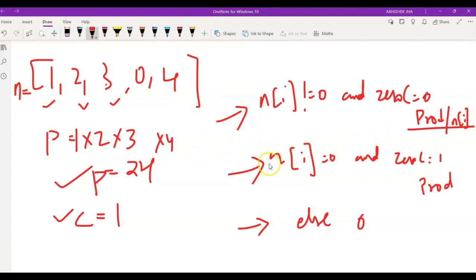Our second condition would be if nums of i is 0, which you can observe at this particular index, and the zero count is also 1, which means this 0 is the only 0 present in the whole array, then we can easily assign the product of non-zero elements, which is 24 here, to this particular index i. And finally, if it does not satisfy these two conditions, we can easily say that there are numerous zeros in the array, so for this particular index i we can directly assign 0.